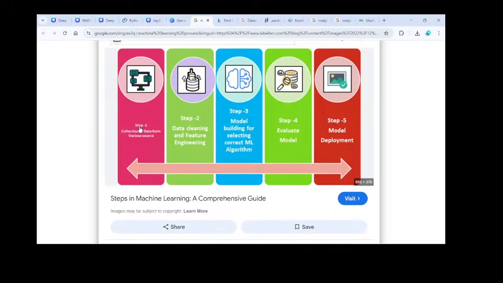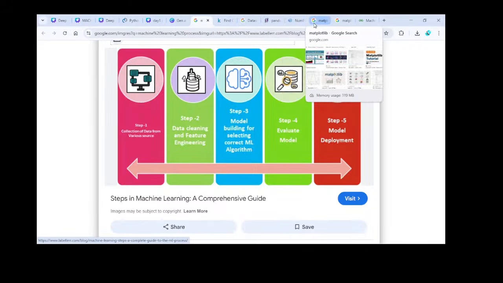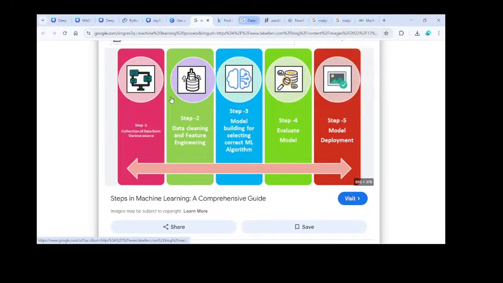The second step is to clean the data, because websites do not have properly formatted data, so we need to put the data in the proper format. That is step 2. We clean the data using the tools pandas, NumPy and matplotlib: pandas for cleaning the data, NumPy for numerical operations, and matplotlib for visualization.